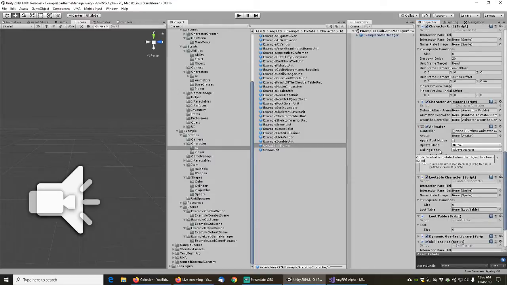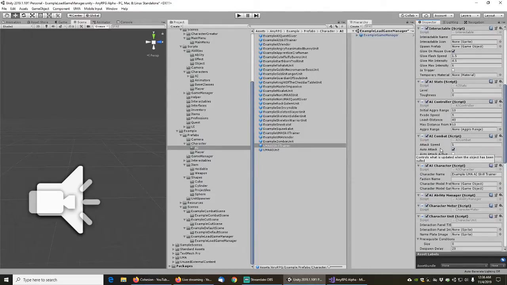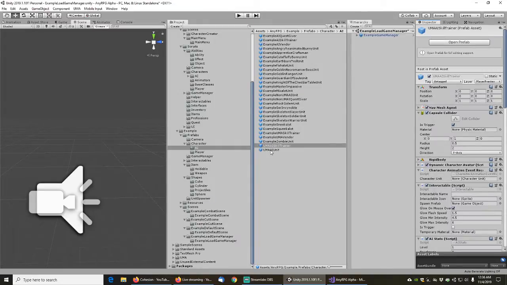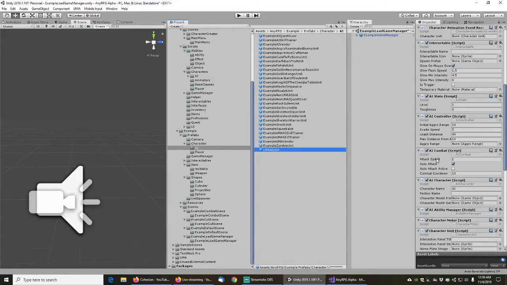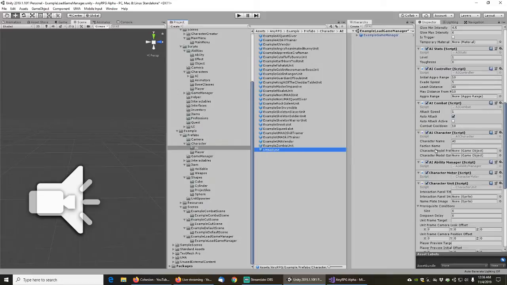So that looks okay. And then we'll rename him to example UMA AI skill trainer. And then let's look at this UMA AI unit here. It's just like an UMA AI unit. Example UMA AI unit.